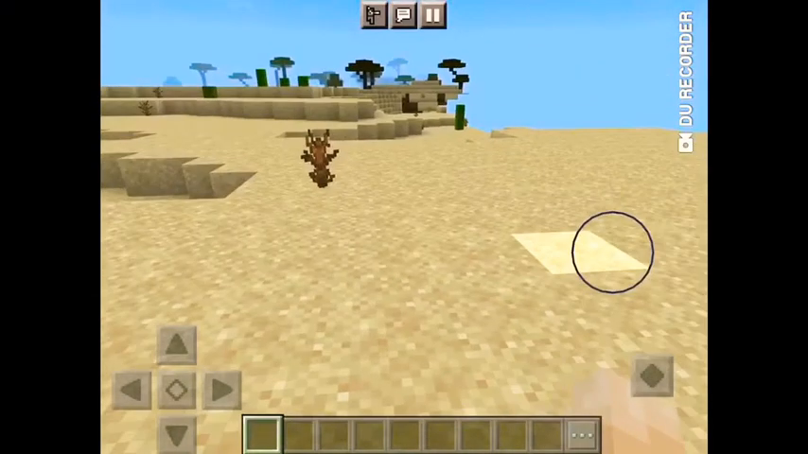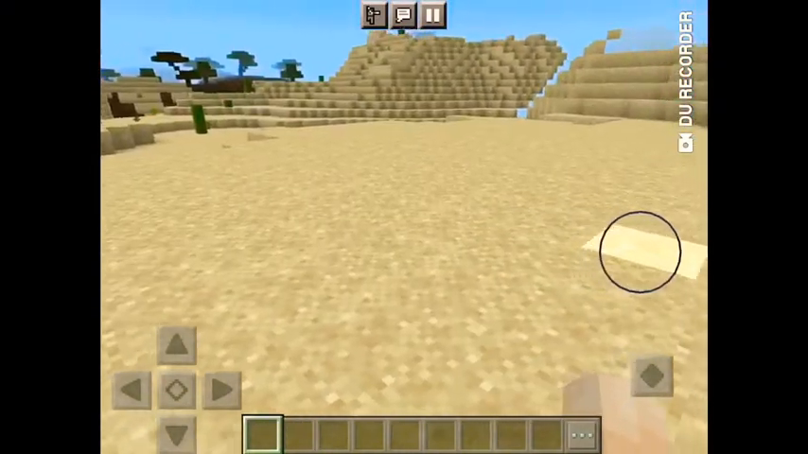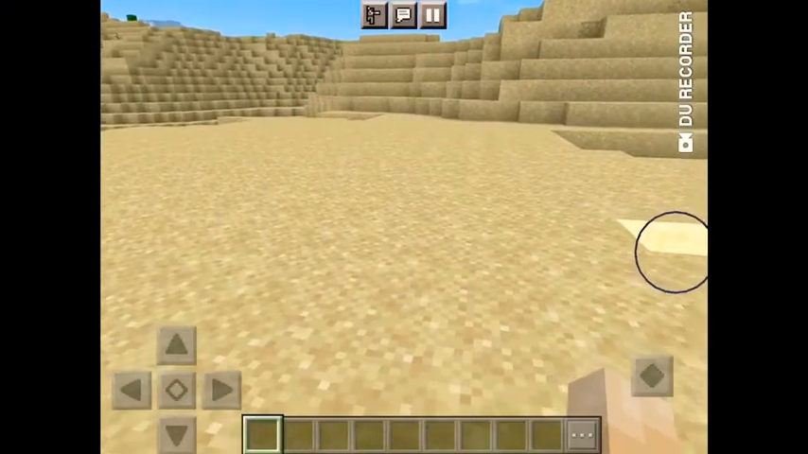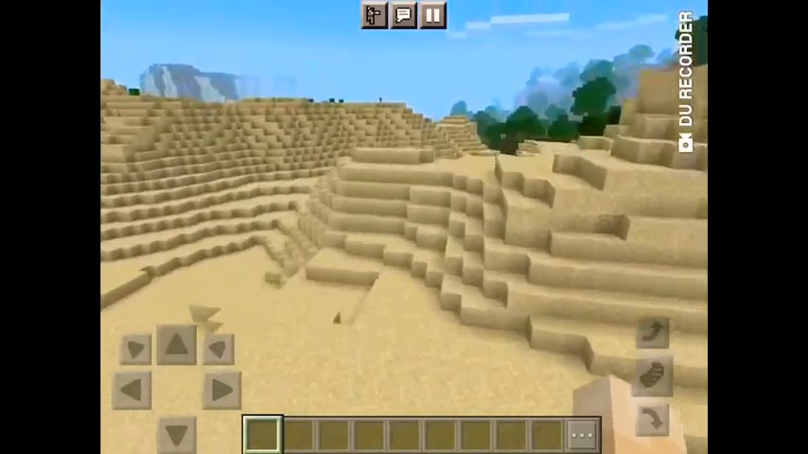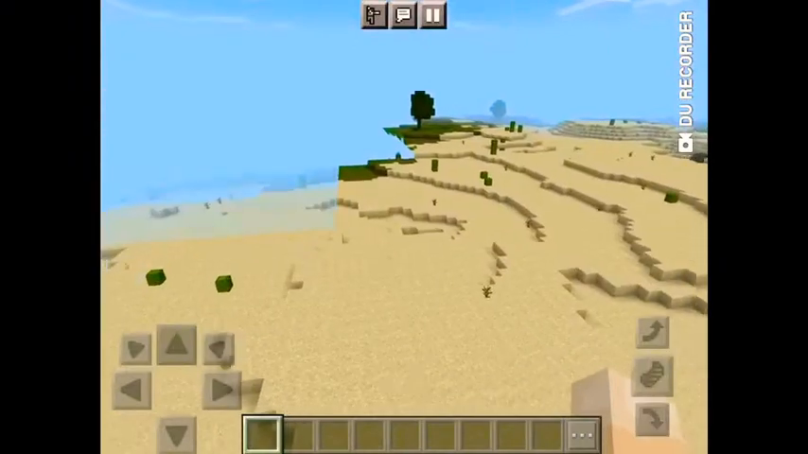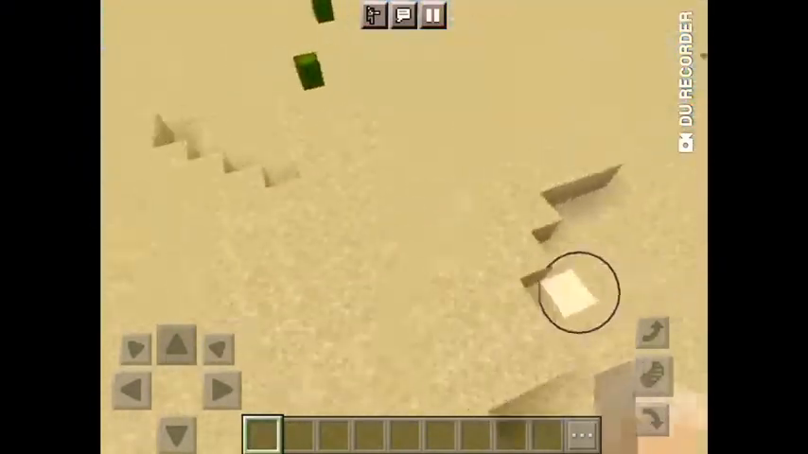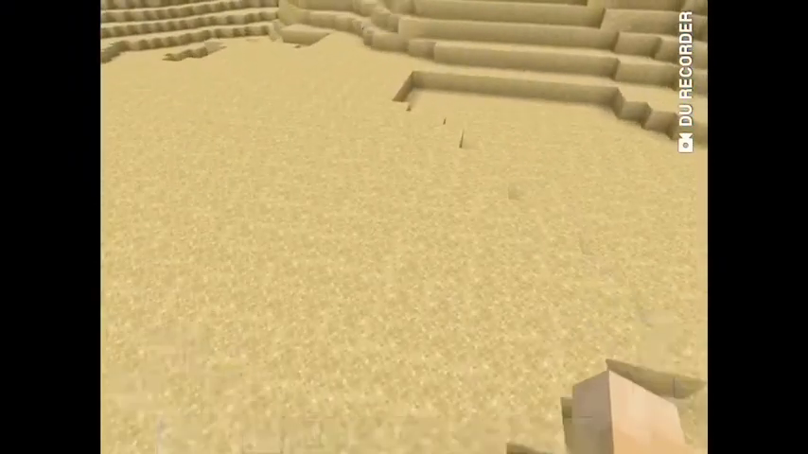Hello, and today we will be learning Minecraft building techniques. They're quite simple actually. Let's first start off with walls.